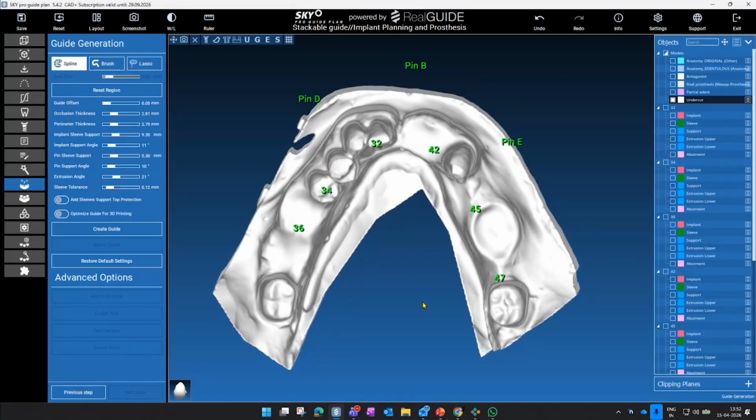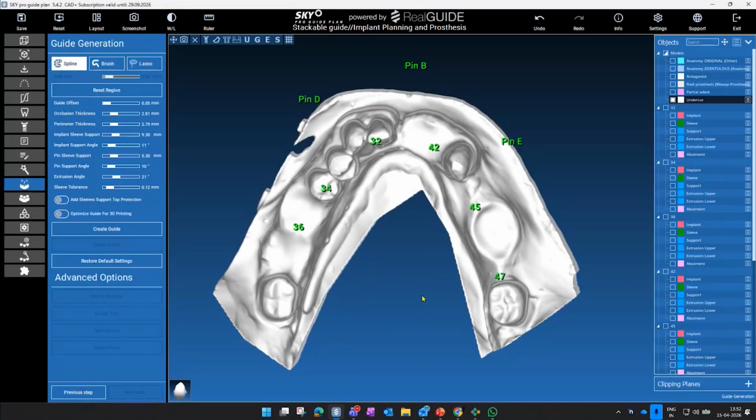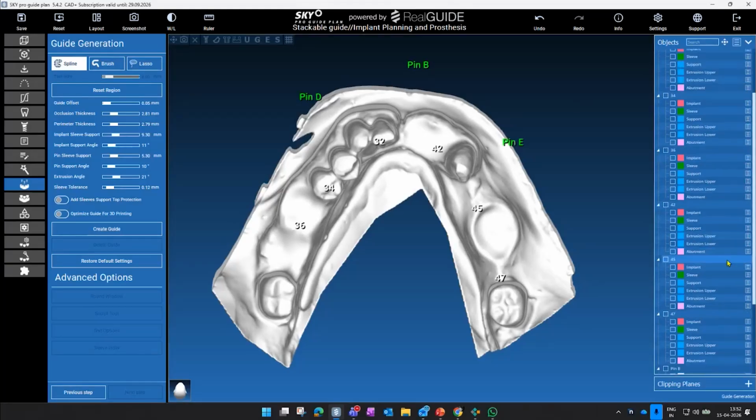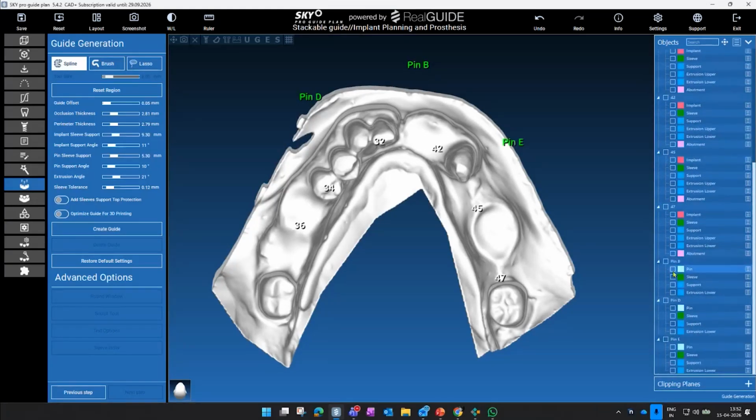Here, the first important thing is I'm making a guide for tooth support on the partial edentulous jaw. So I'm not making a surgical guide, I'm making a base guide first. So I deselect these implants, 6 implants, but I am keeping the pins active. So in the first guide, pins will be active. So where are the pins? Here are the pins, pin B, pin D, pin E.